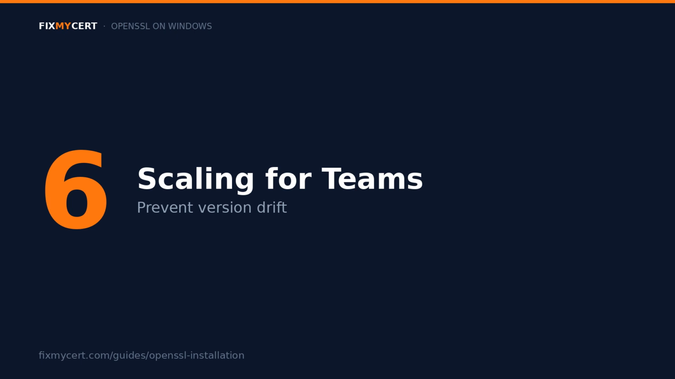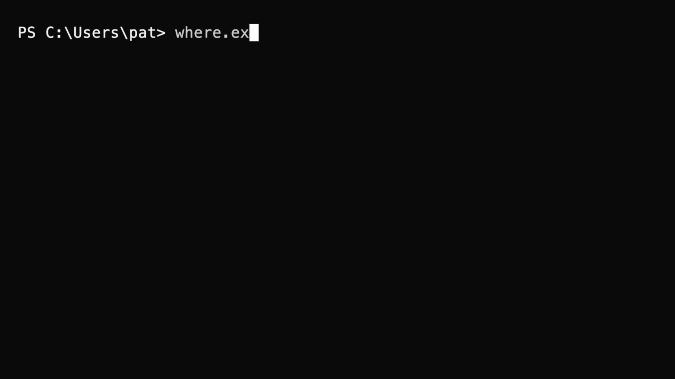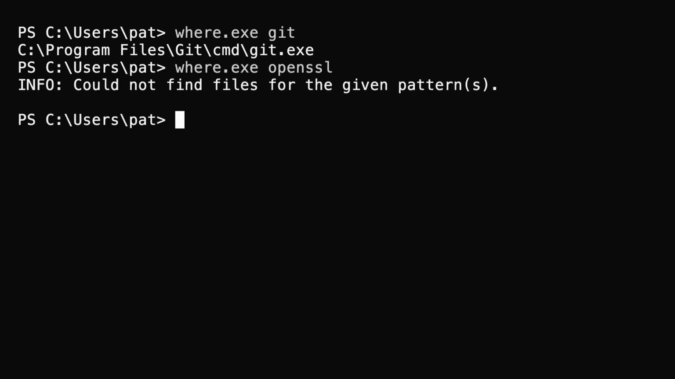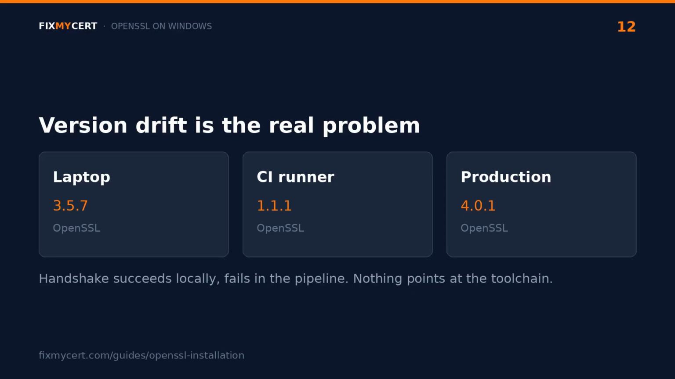Finally, we reach Part 6, Scaling OpenSSL for your team. When you're scaling up, your biggest enemy is version drift. This is the stuff that causes those chaotic, completely untraceable failures. Imagine this scenario. A TLS handshake succeeds locally on a developer's machine, but then totally fails in the CI pipeline. Or a cipher suite is negotiated perfectly in staging, but gets rejected outright in production. The kicker? Nothing in the error logs is going to explicitly point at version drift.